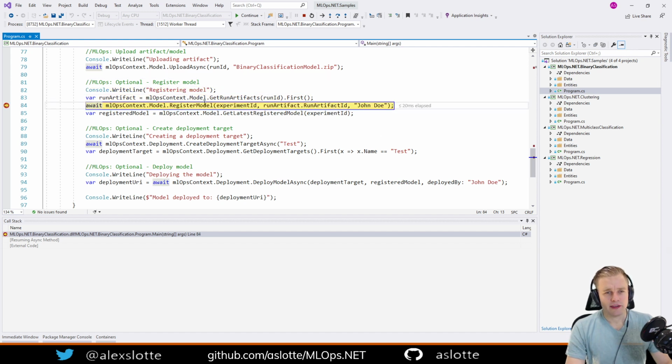But what we do then is I can get run artifacts here, and based on the run artifact we want, in our case the first one here, we can then register the model for deployment. So we can say, hey, this is the experiment ID, this is the run artifact we want, and this is the one that registered it. Can you please register the model so we can deploy it to production later?